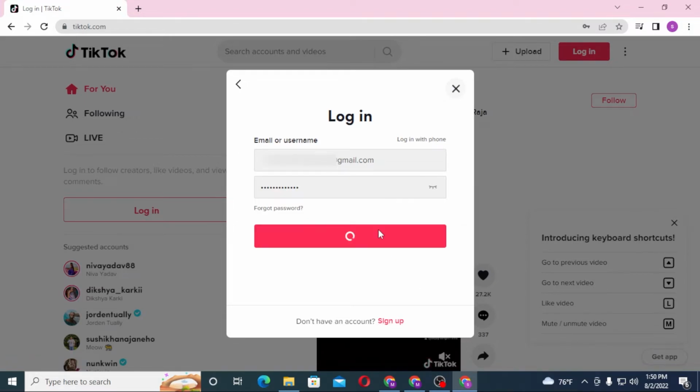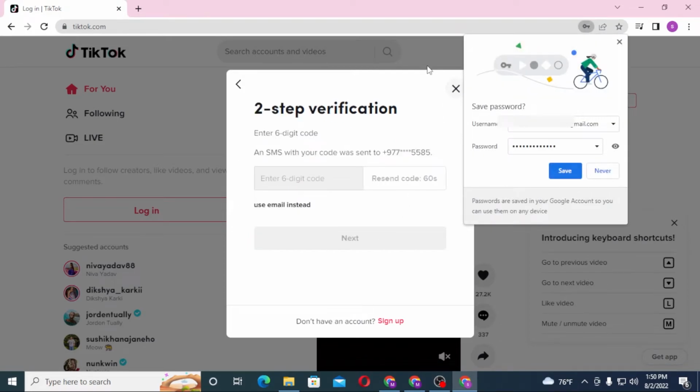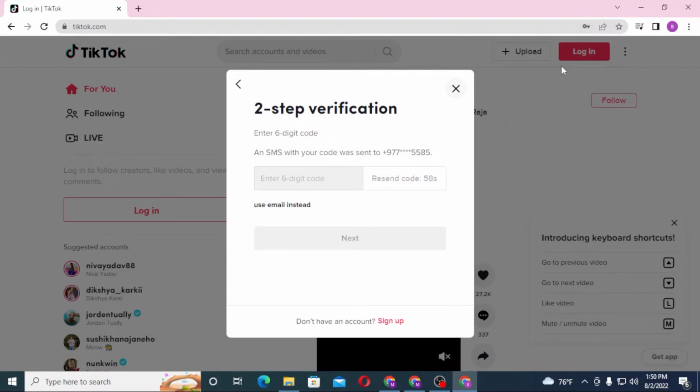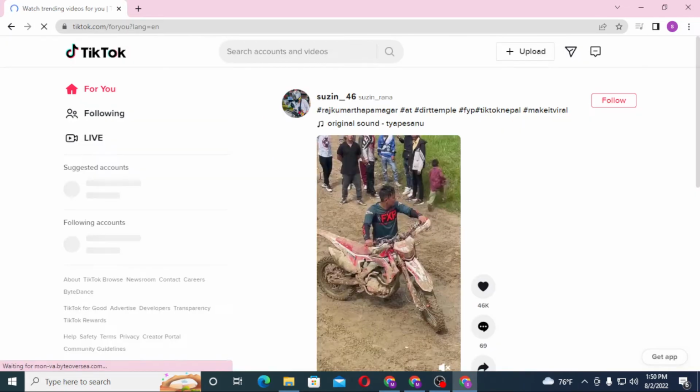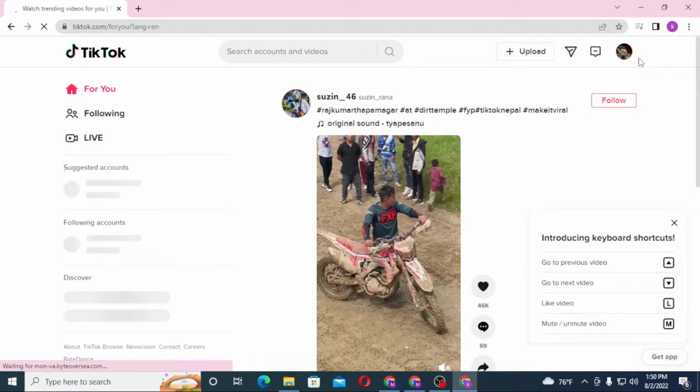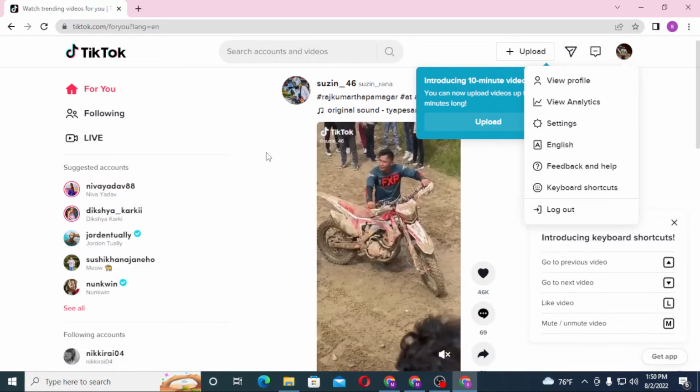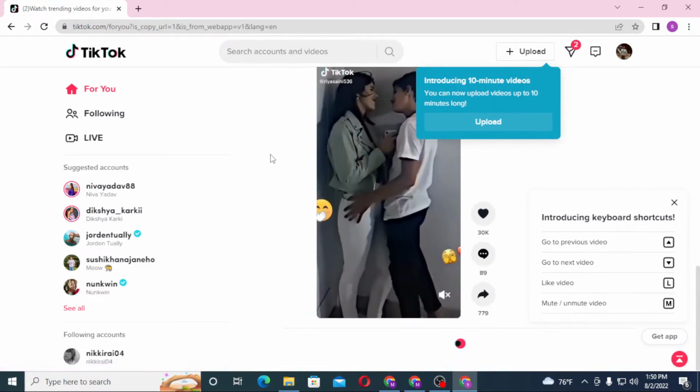Let's click on login, and let's wait for the code to arrive because I have enabled a two-step verification of my account on TikTok, and I have received the code from TikTok. Let's enter the code and hit on next. And there guys, we have been successfully logged into our TikTok account from our email.